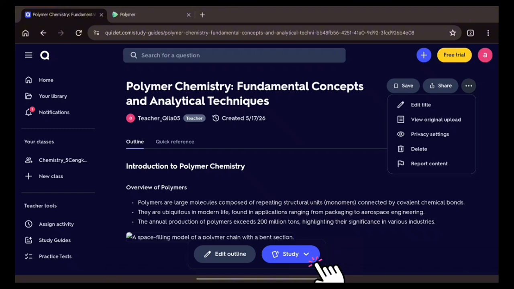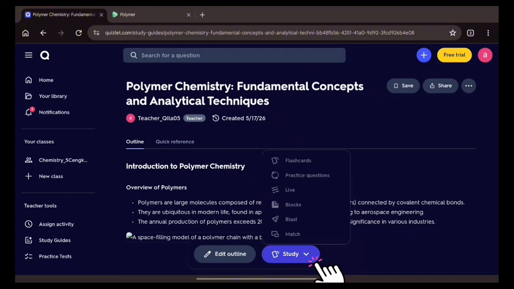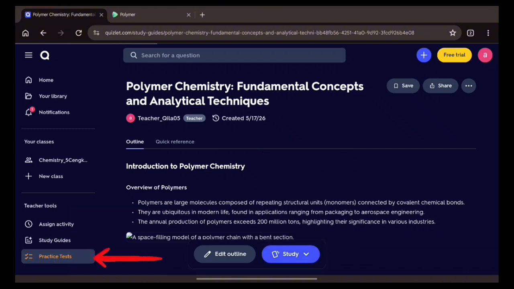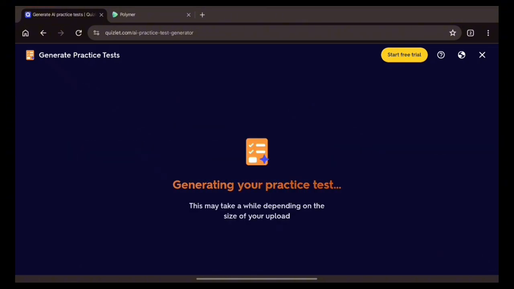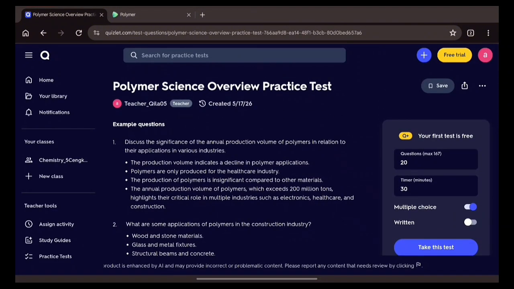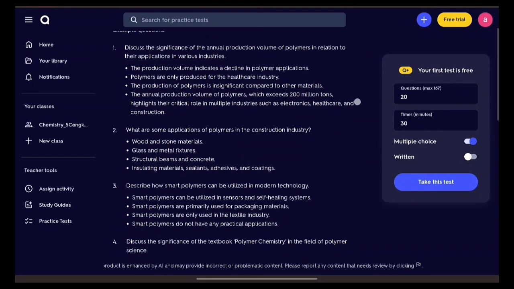As you can see, the button at the bottom right is the study button. It has many games that your students can play related to your topics, like flashcards, practice questions, Live, Blast, and also Match. At the left side, you can see the practice test. Here are the example questions that Quizlet already generated for you. These example questions are based on the file that you uploaded before.